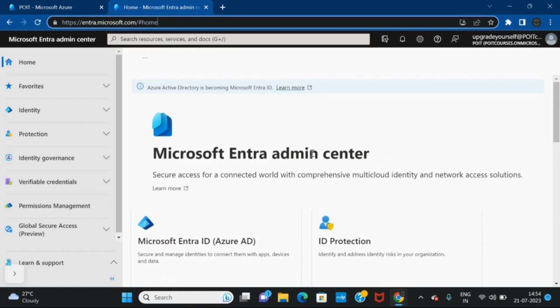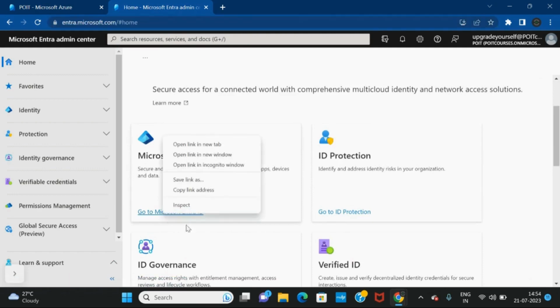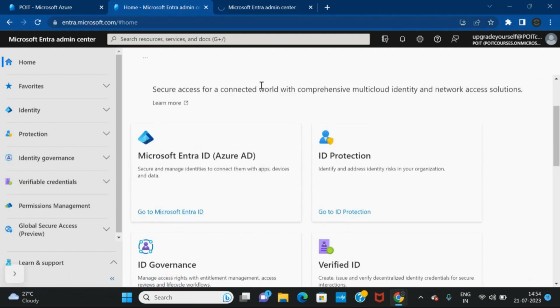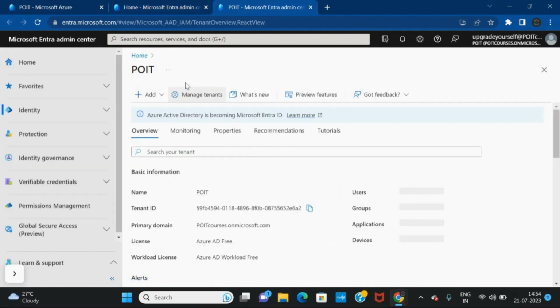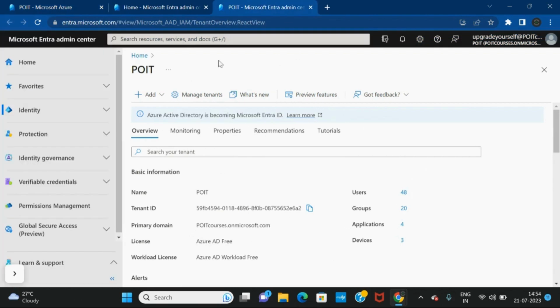And then in the Microsoft Entra Admin Center, if you want to manage the Azure AD, you can just go to Microsoft Entra ID, because the Azure AD is going to be called the Microsoft Entra ID. If I open this Microsoft Entra ID, then it will be going into the overview. So this is the overview section in Microsoft Azure Active Directory, which we are using right now. So under the overview, we can see the basic information of the organization in the Azure Active Directory. In the same way, if we go into the Microsoft Entra ID, then you can view the overview.